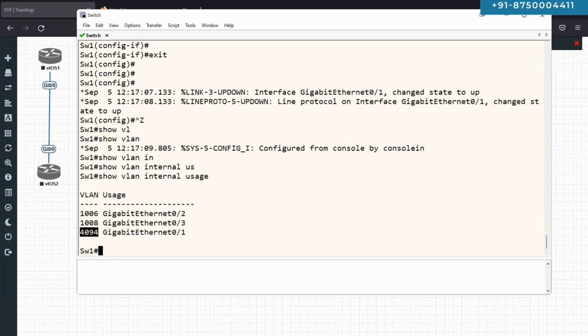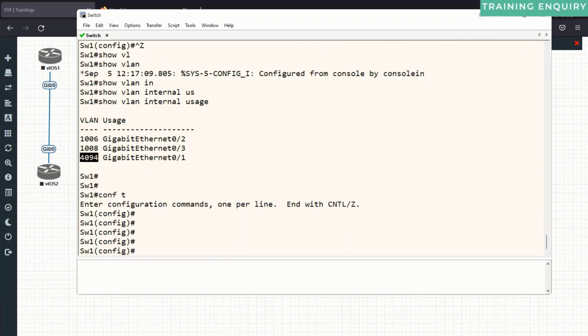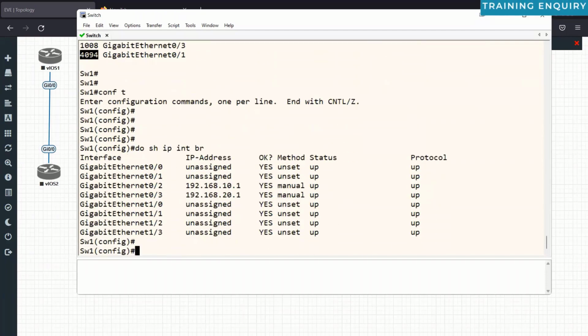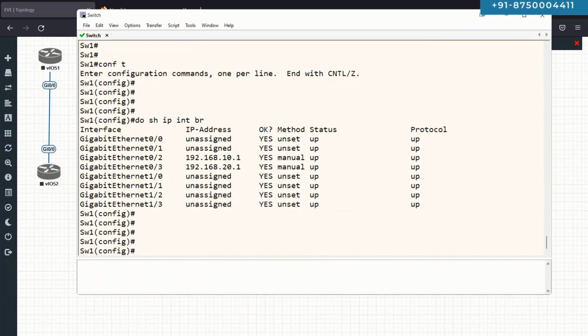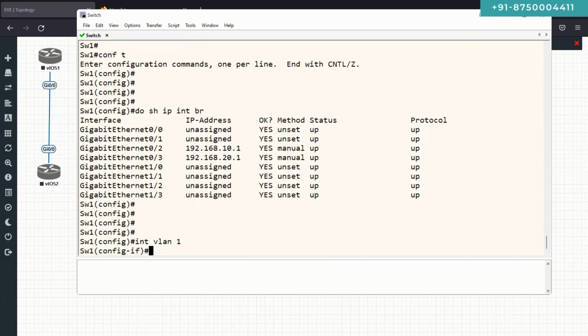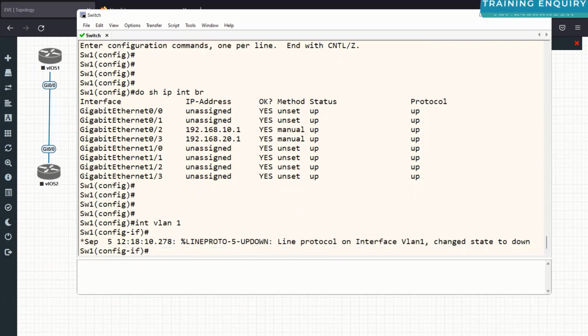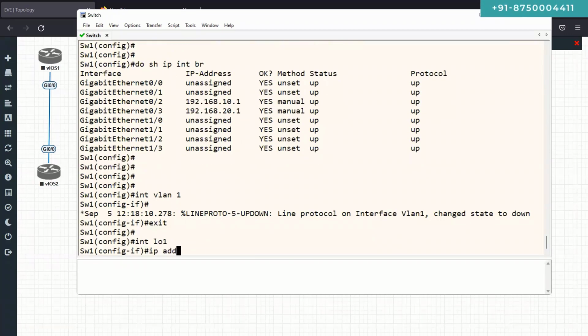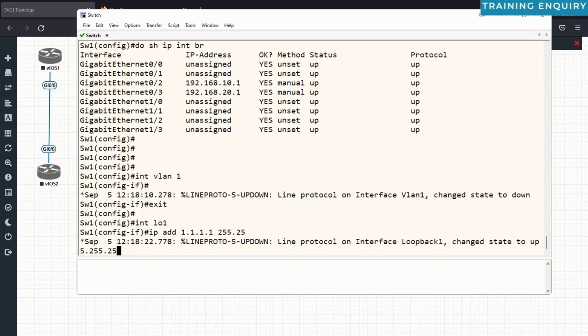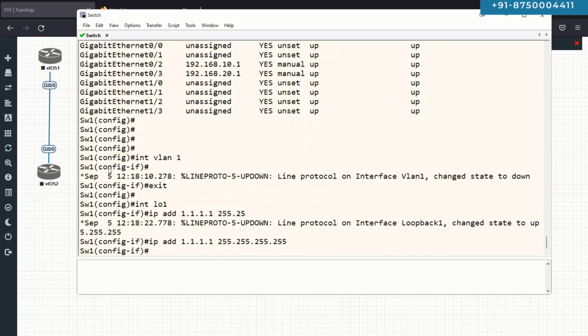So on switches, we can have physical interfaces such as these ones. On switches, we also have logical interfaces such as interface VLAN, which represents an entire broadcast domain instead of representing just one particular device. For example, we can have interface loopback. It is also some sort of virtual interface. So we can have different types of interfaces on the switches.